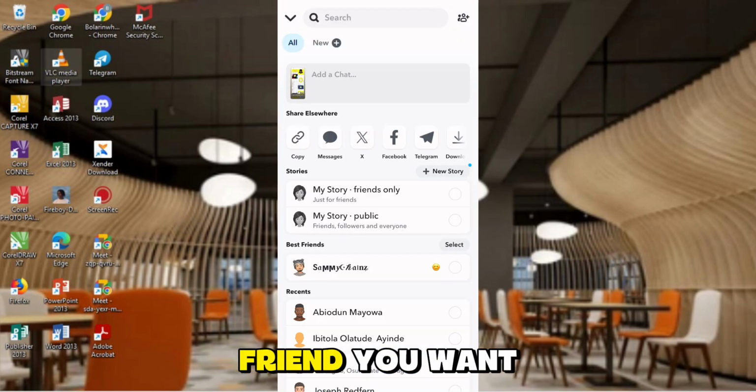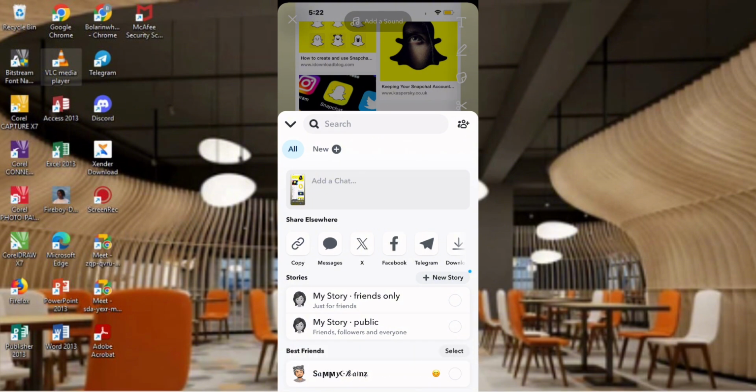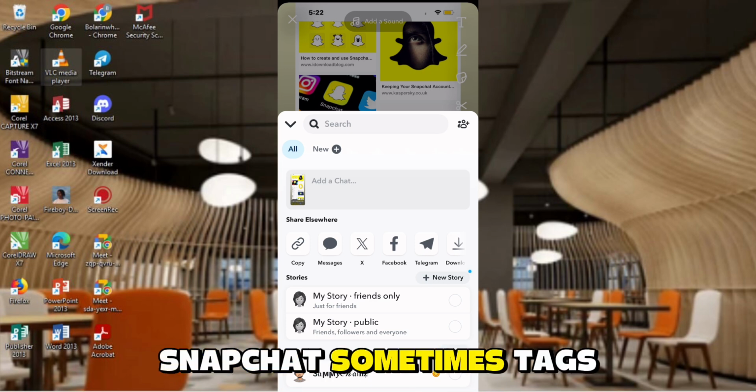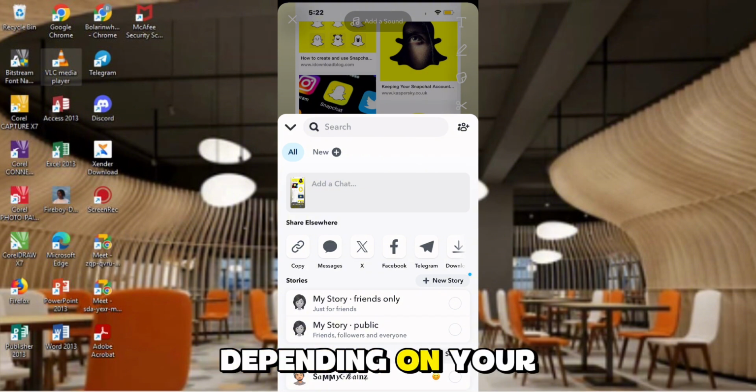Now select the friend you want to send it to. Or you can even send it to your story. When you send it, the person will receive it like a snap message, not like a normal photo from the gallery. Quick tip: Snapchat sometimes tags it as camera roll or from camera roll, depending on your version.